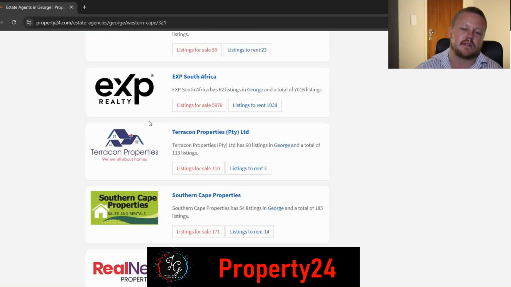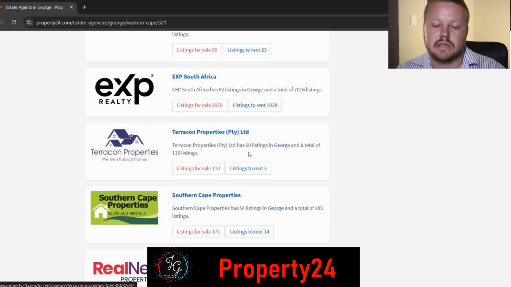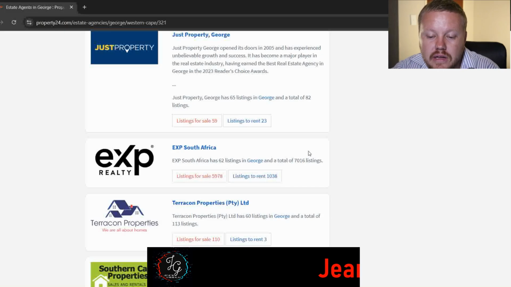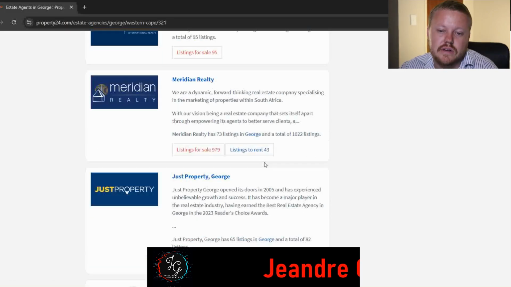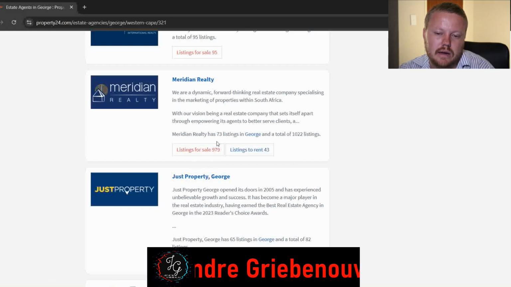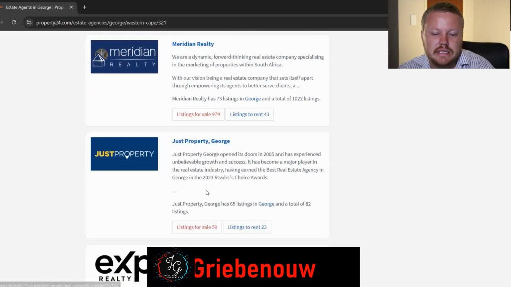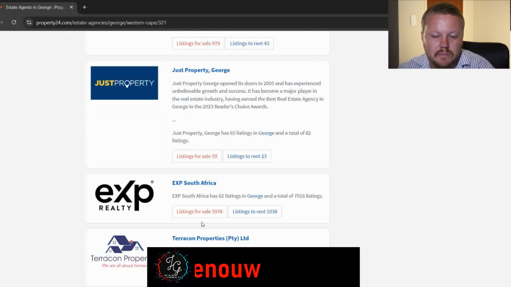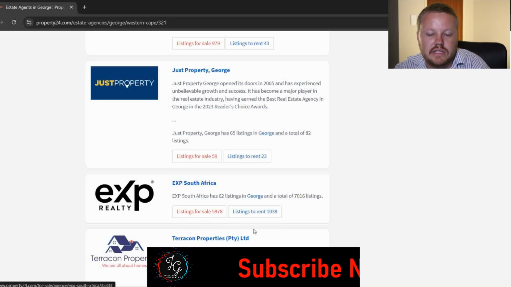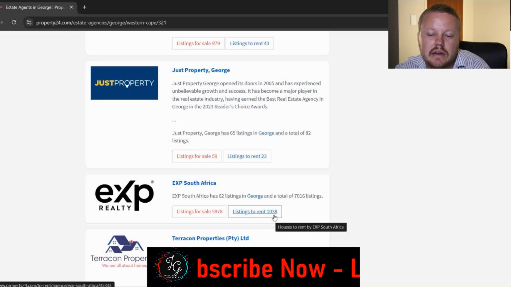This filters them randomly, and you can see that next to each listing it shows you how many listings they've got in the market, and also how many rentals they've got in the market. So some of the companies here, you'll see that they've got quite a big amount of listings compared to other companies. So let's see here. Xperia Realty in South Africa, you can see they've got almost 6,000 on sale and over 1,000 in rentals.